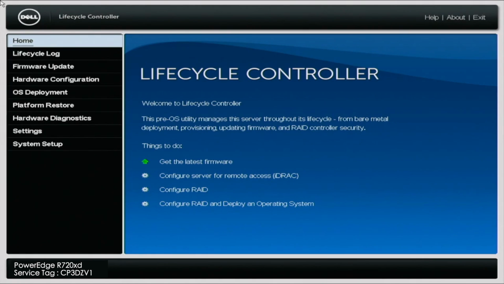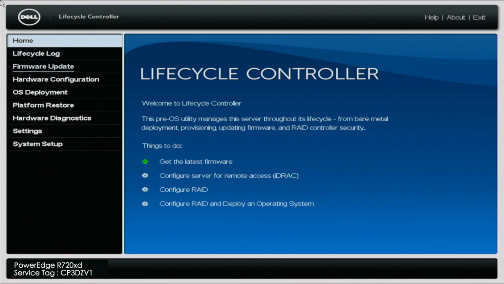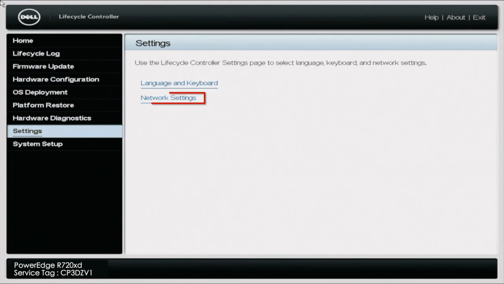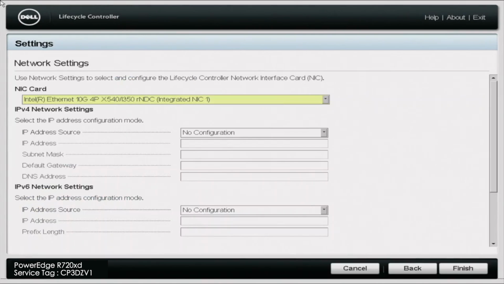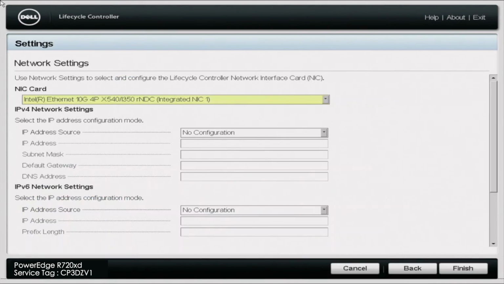First, you want to go ahead and boot up your server. And during post, you want to press F10 so we can enter the Lifecycle controller. And once we're in the Lifecycle controller, you want to navigate to settings on the left-hand side of the screen. Once you click settings, go ahead and click network settings. And in here, you can go ahead and pick the desired NIC port. We're going to go ahead and stick with NIC port 1.